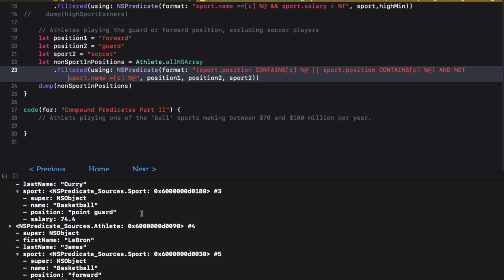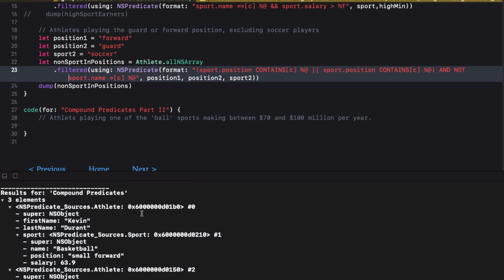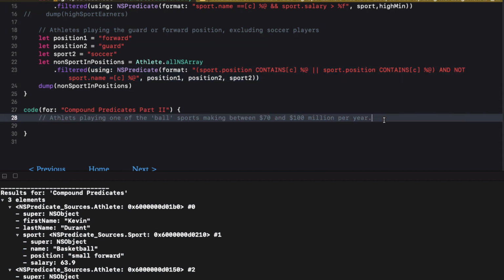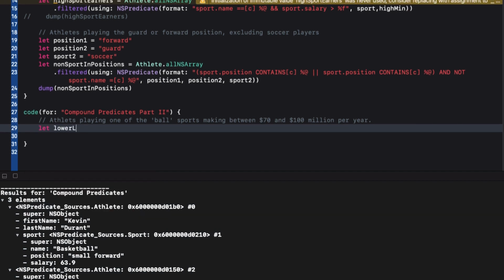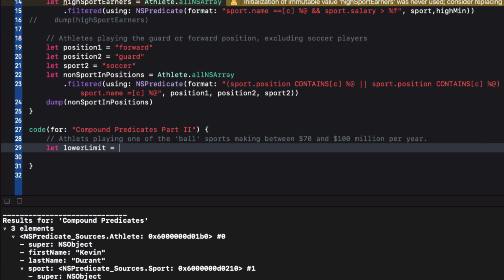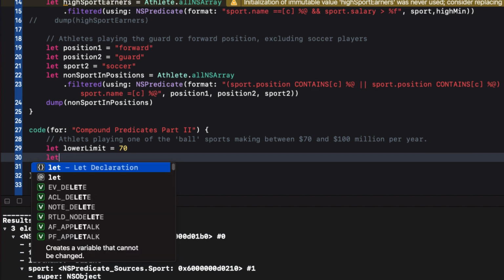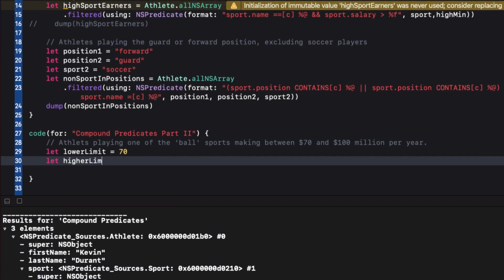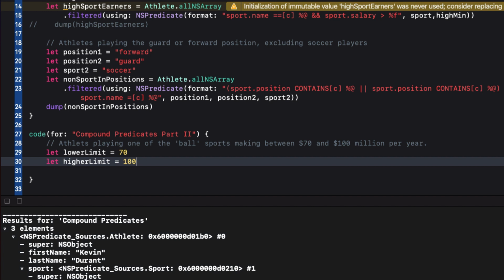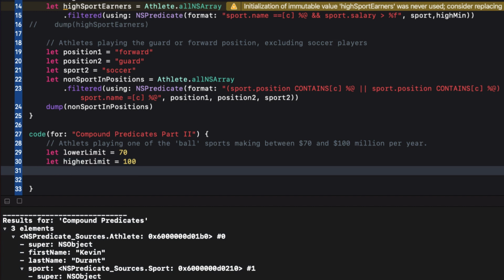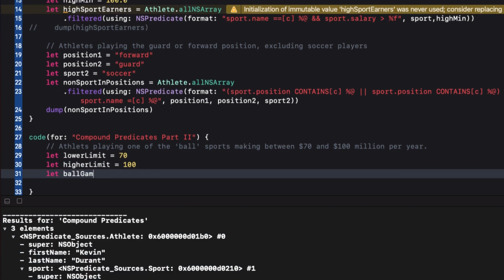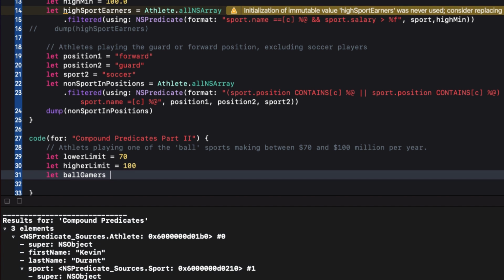Now, instead of building my compound queries entirely within the predicate format, we can build individual NSPredicates and join them together using what is a compound predicate. So let's take a look at this example. We need three different variables here: the ball string, the upper limit, and the lower limit that we want to use. So let's create these three variables. This is very similar to what we did in a previous example.